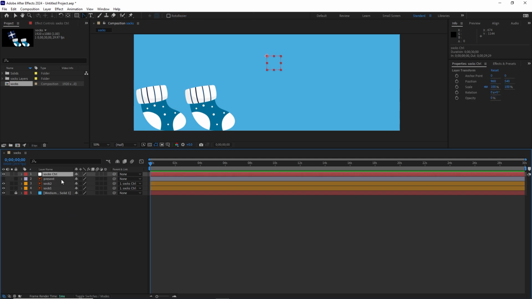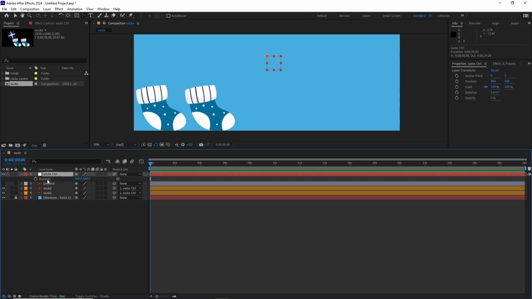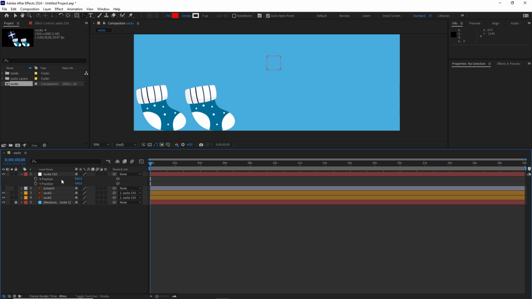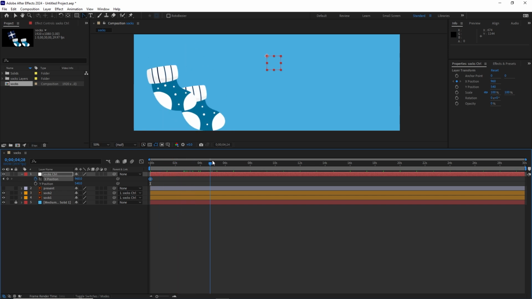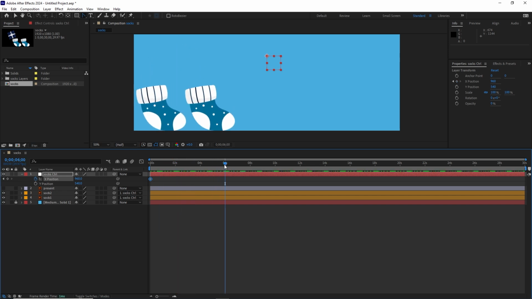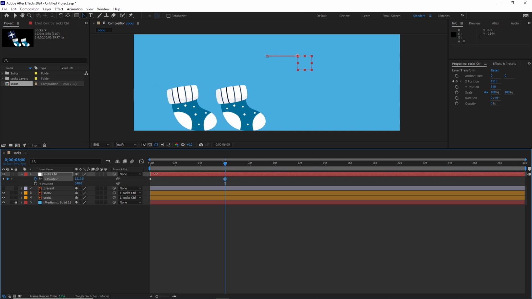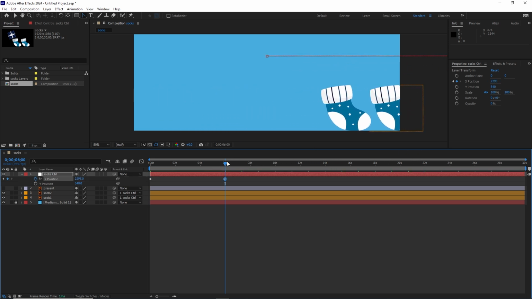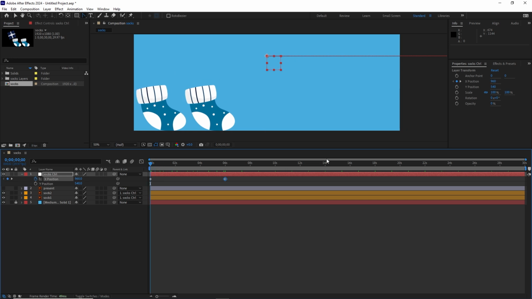And basically right now with this layer, what we can do is press P for the position. We can right click and separate dimensions, because we want to only animate the X position. And I am going to create a keyframe, and let's say that I am going to move to 6 seconds, and I am going to move this a little bit like so. And yeah, right now they are going to be walking and they are going to be moving.